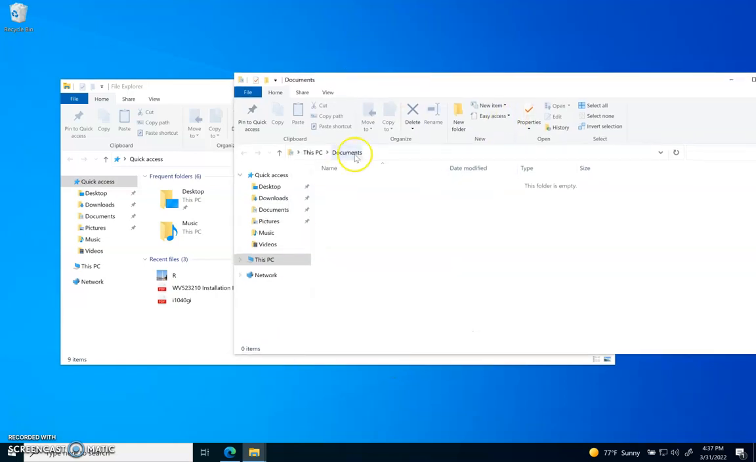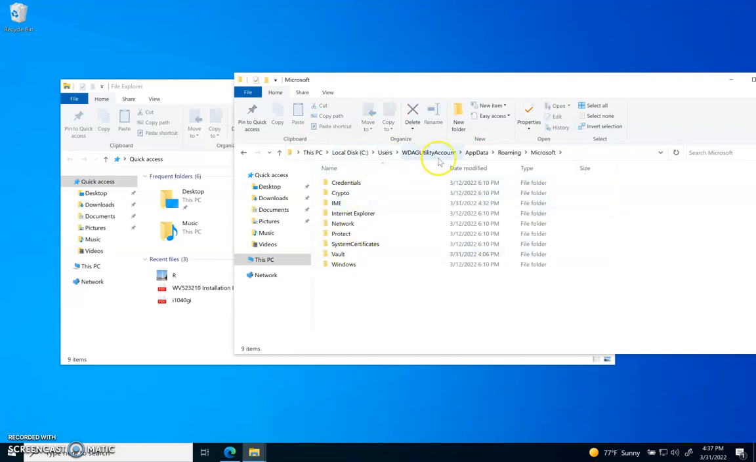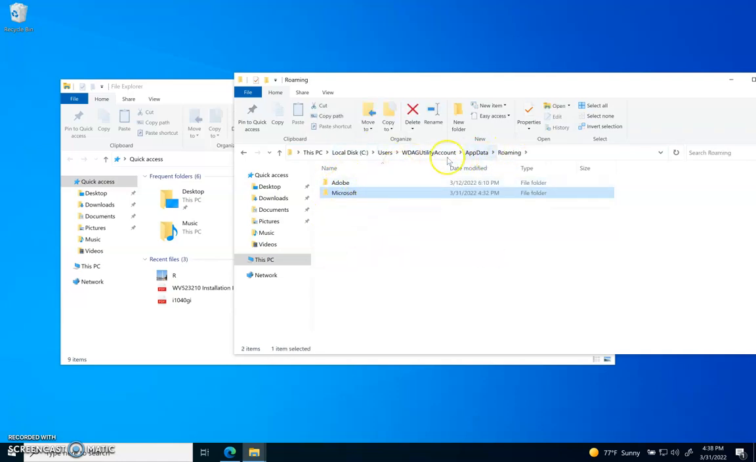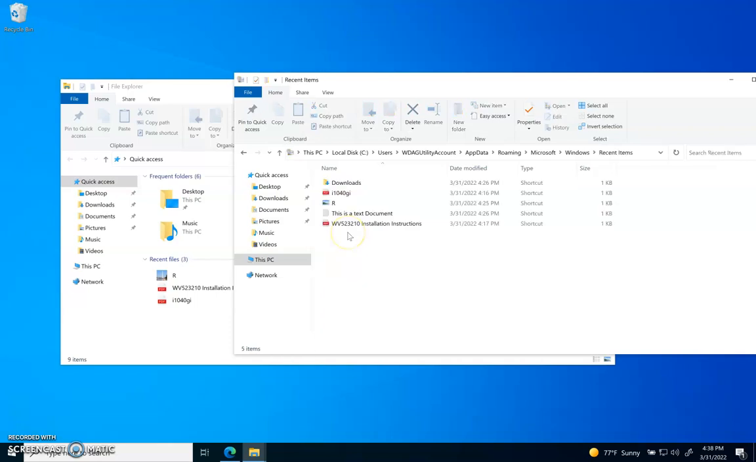So if you click on the address bar and type in %appdata%, okay, right here you should see an option that says Microsoft. You might have more things also, by the way. So in your Roaming folder and AppData, you might have a whole bunch more stuff. So you might have to search for it, but go to Microsoft. You're going to go to Windows. And then right here where it says Recent Items, check it out.